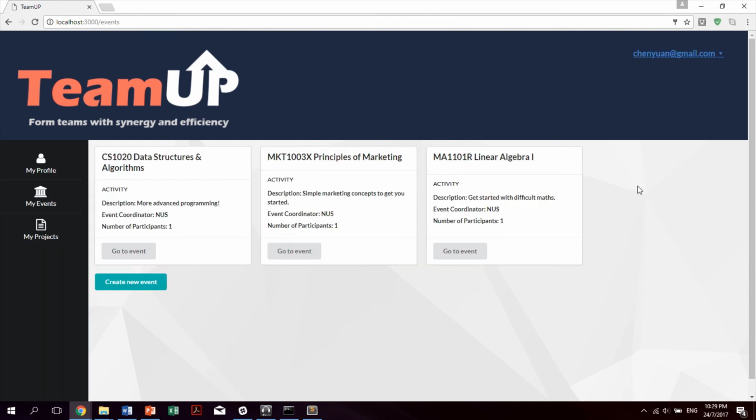After we have logged in, we will arrive at the event selection page where we can see all events that our user is enrolled in. As you can see, our user is currently enrolled in 3 different events. Before we get started, let's head over to the profile page.